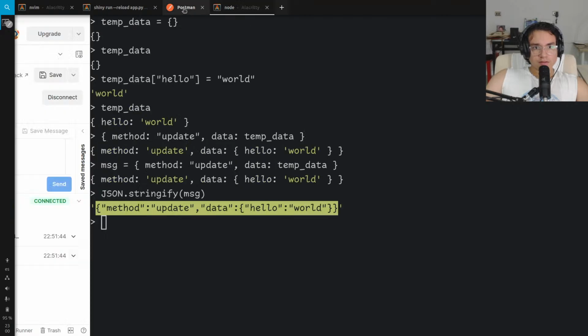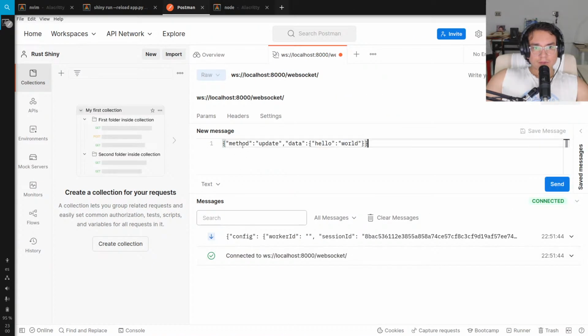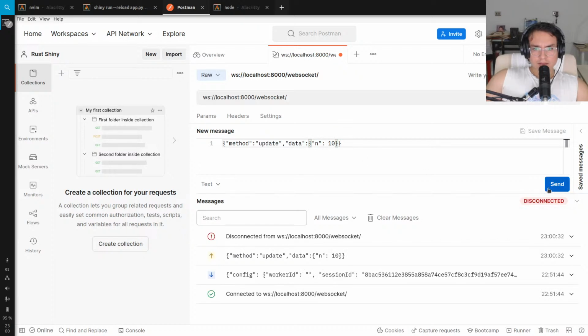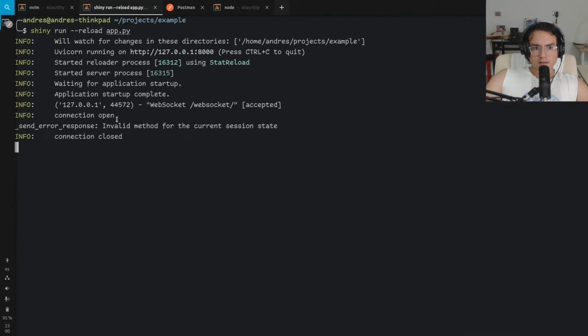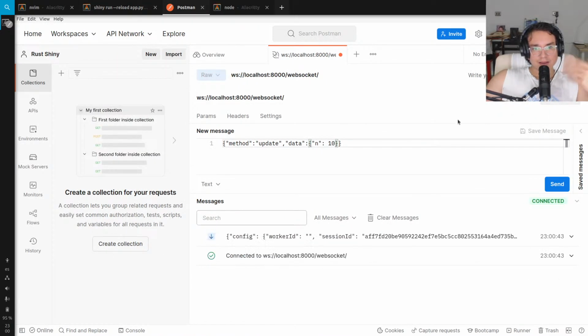Of course, in this connection, I'm looking not to send hello, but n, and the value to a number. Let's say 10. Okay, let's send this. Disconnected. Invalid method for the current session state. Okay, but that's something. We're getting somewhere, right?